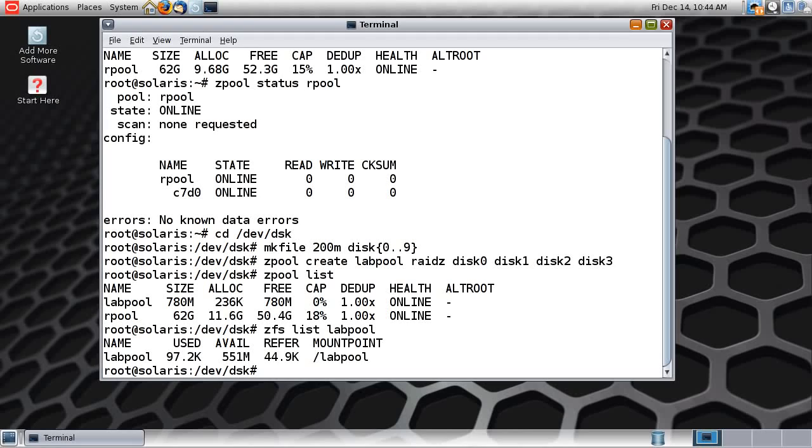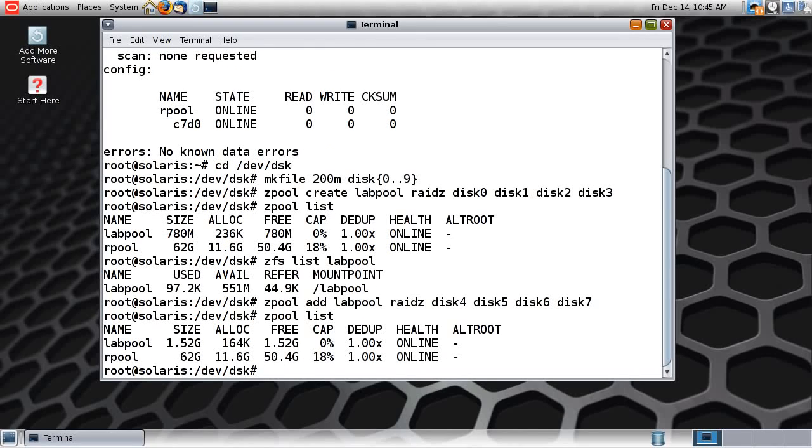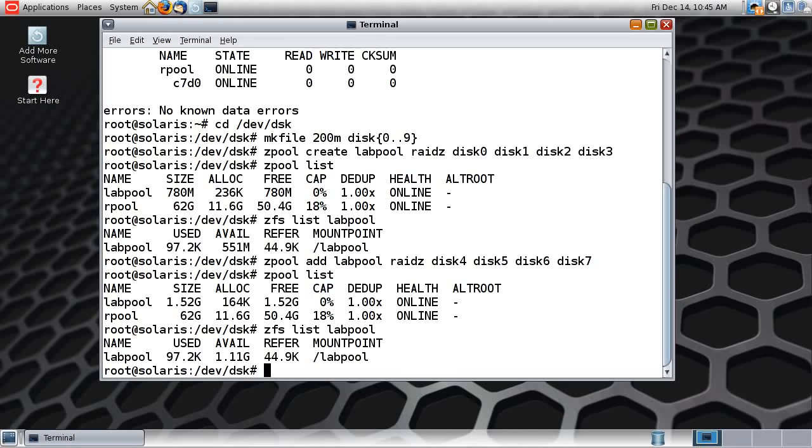Okay, what if we want to add some disks to this pool and to this file system? That's easy too. zpool add labpool, and again we're going to use RAID-Z, and disks from 4 to 7. And again, it was fast, and you can check. zpool list, and you see the size of your labpool was increased, and the size of your file system was increased as well.